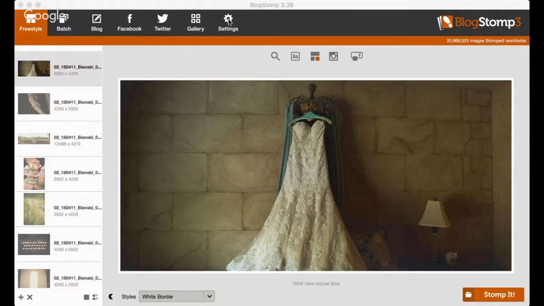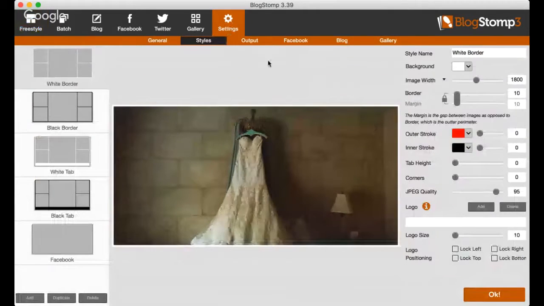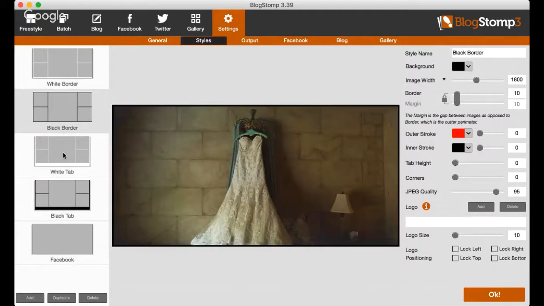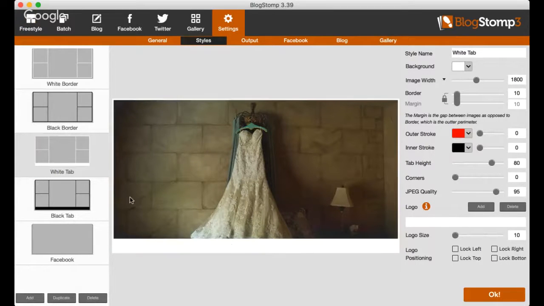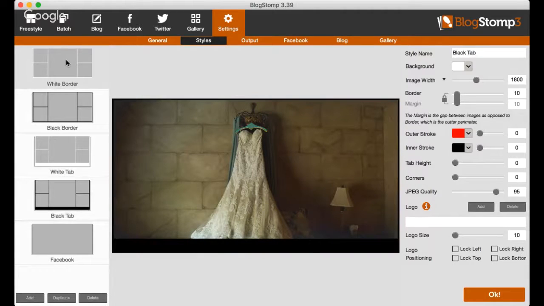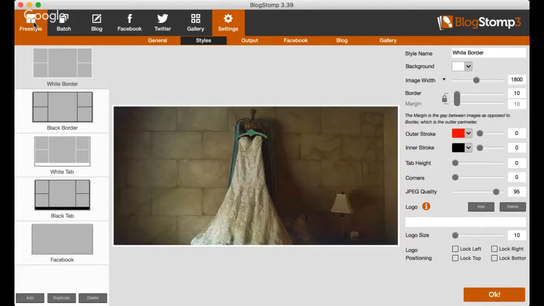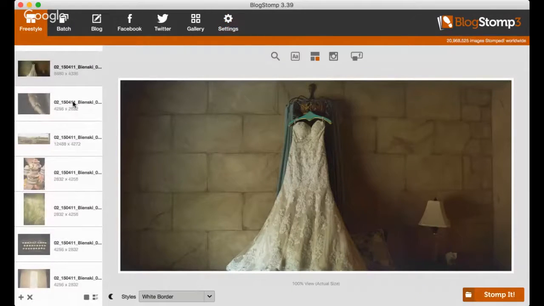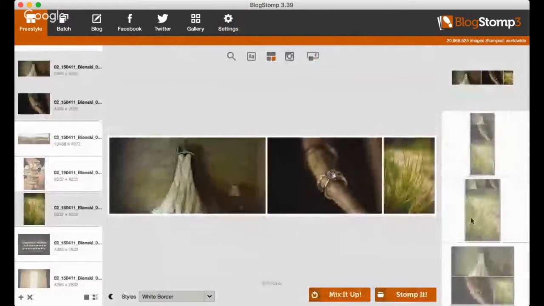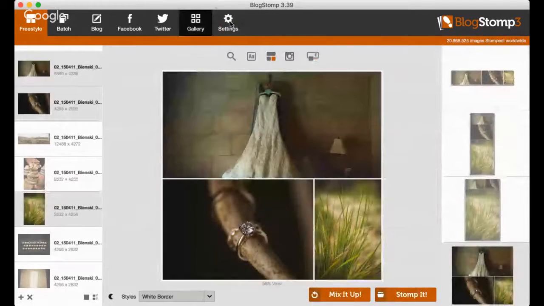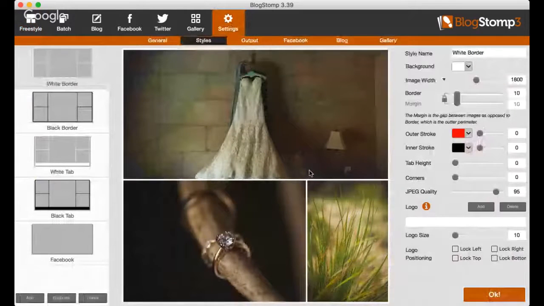So let's jump into our settings menu, and let's mess with some of our styles here. You'll notice that BlogStomp comes preloaded with a selection of different styles for different looks. Some folks prefer to have kind of a tab across the bottom. Some folks just want a border and image separators. Let me grab a couple images here real quick. And so in the settings pane, you can see a preview of what your style will look like upon export.